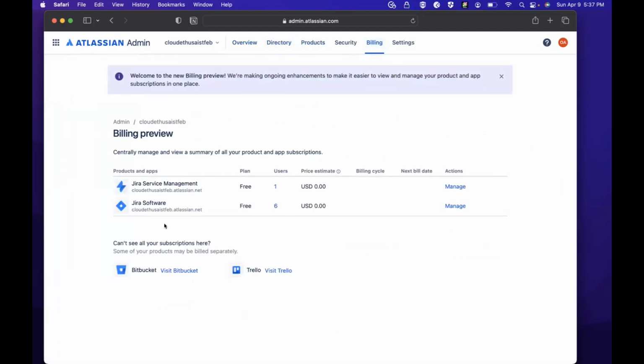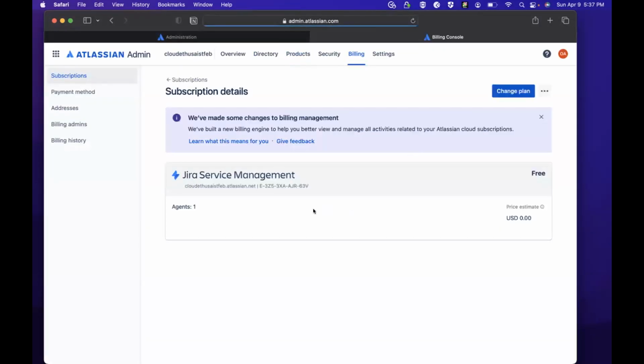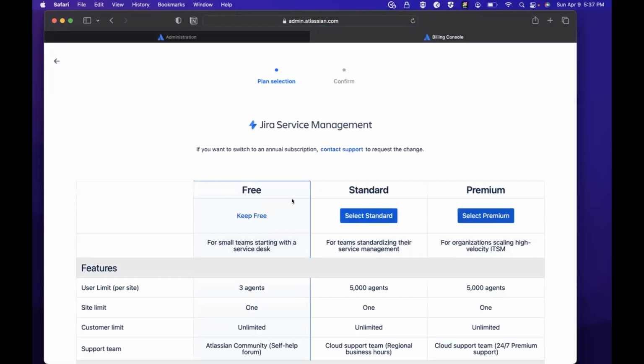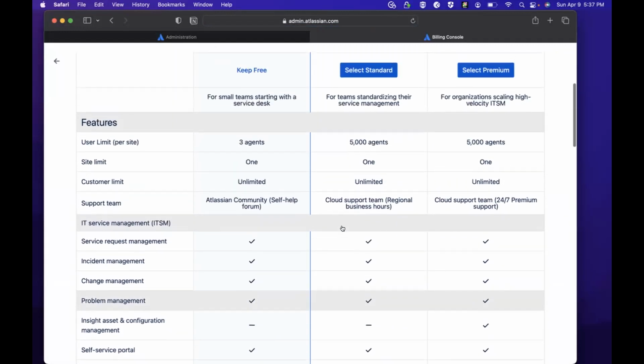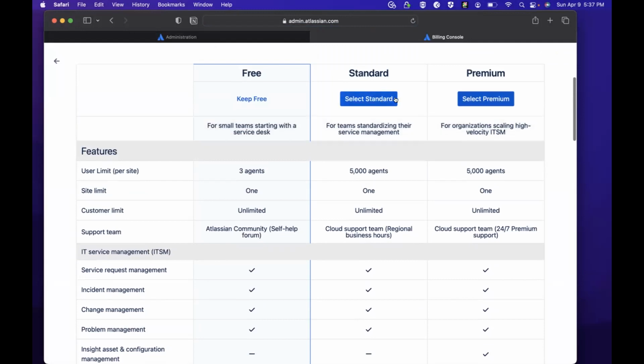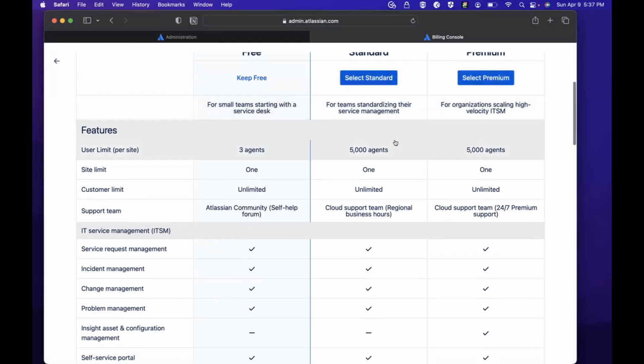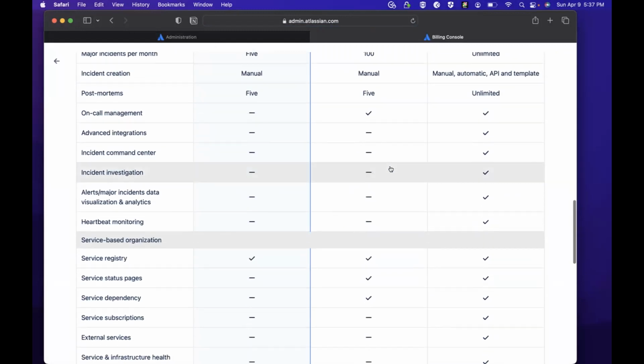This is the billing. This is where you manage your billing. This is free and this is free. Bitbucket. You can manage, change plan. We are using free now. These are the products you have access to. You can go to here. Standard, we have premium. Standard, you pay for standard.